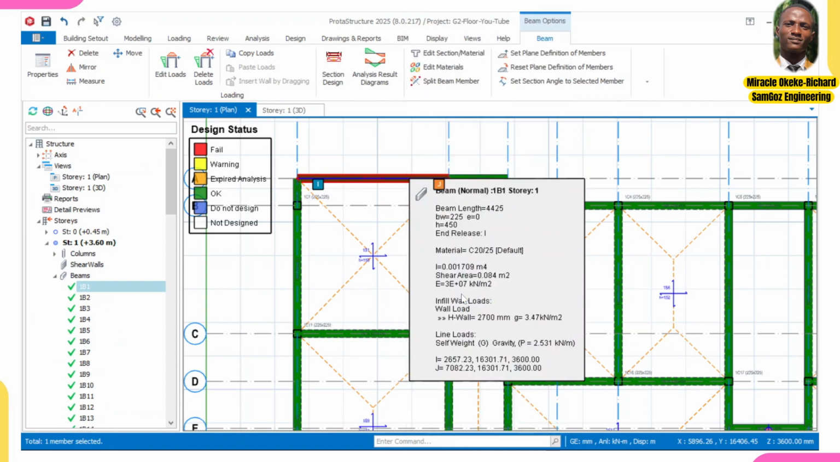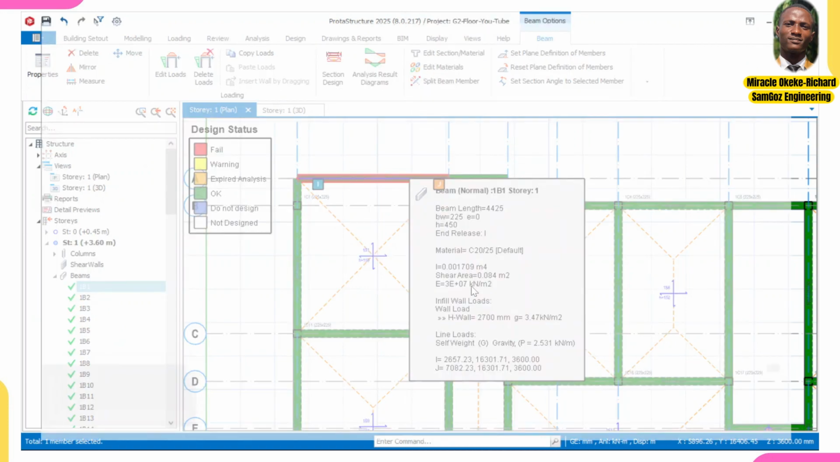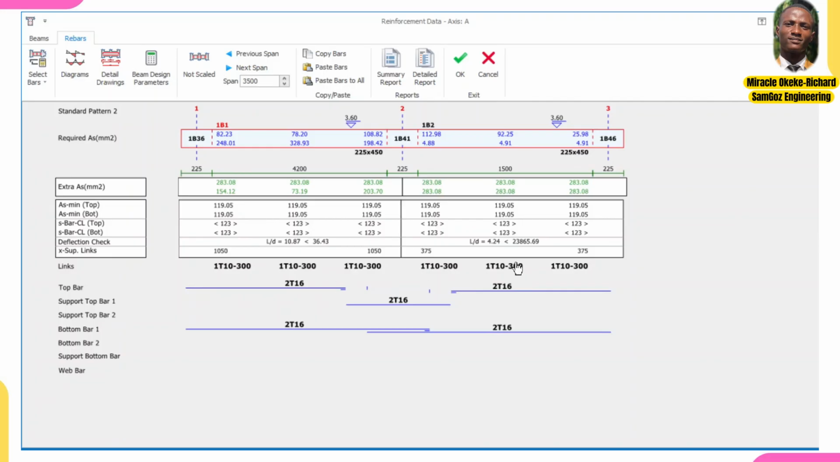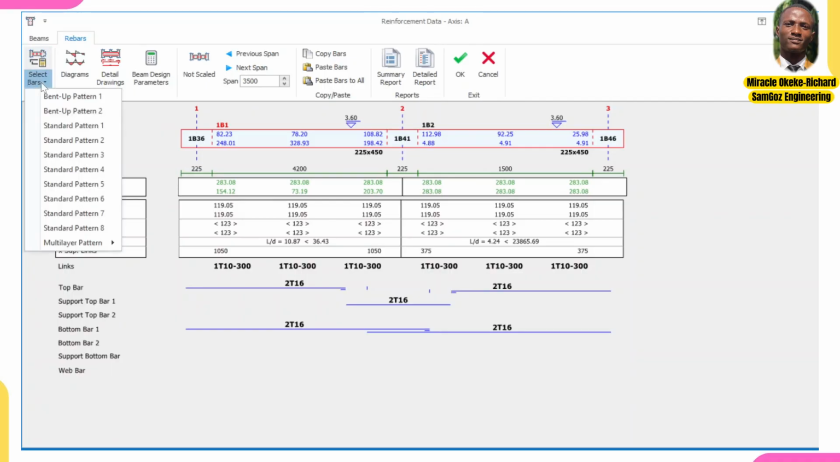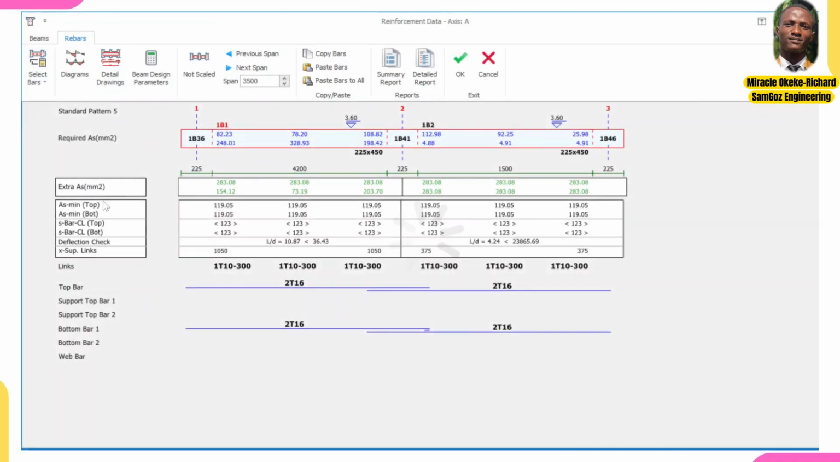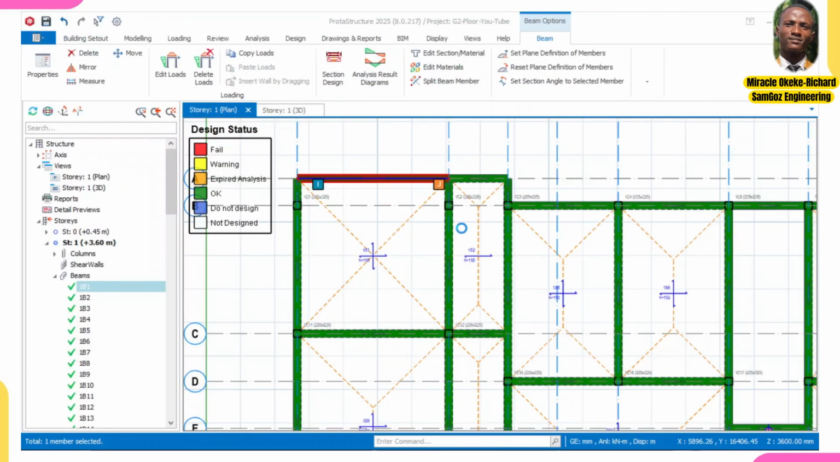I'll wait for everything to open. Section design. So this is what we're having. I'm having 2y16. Everything is good. But once you're having this type of thing, what you should do is come over to this point, click on select bars, then click on pattern 5. We'll have it like this, because if you're arranging your reinforcement, you'll be having it straight. So click on pattern 5, and you have it right there. I'm okay with what I'm seeing here. I'll click on okay. I'm good with this.